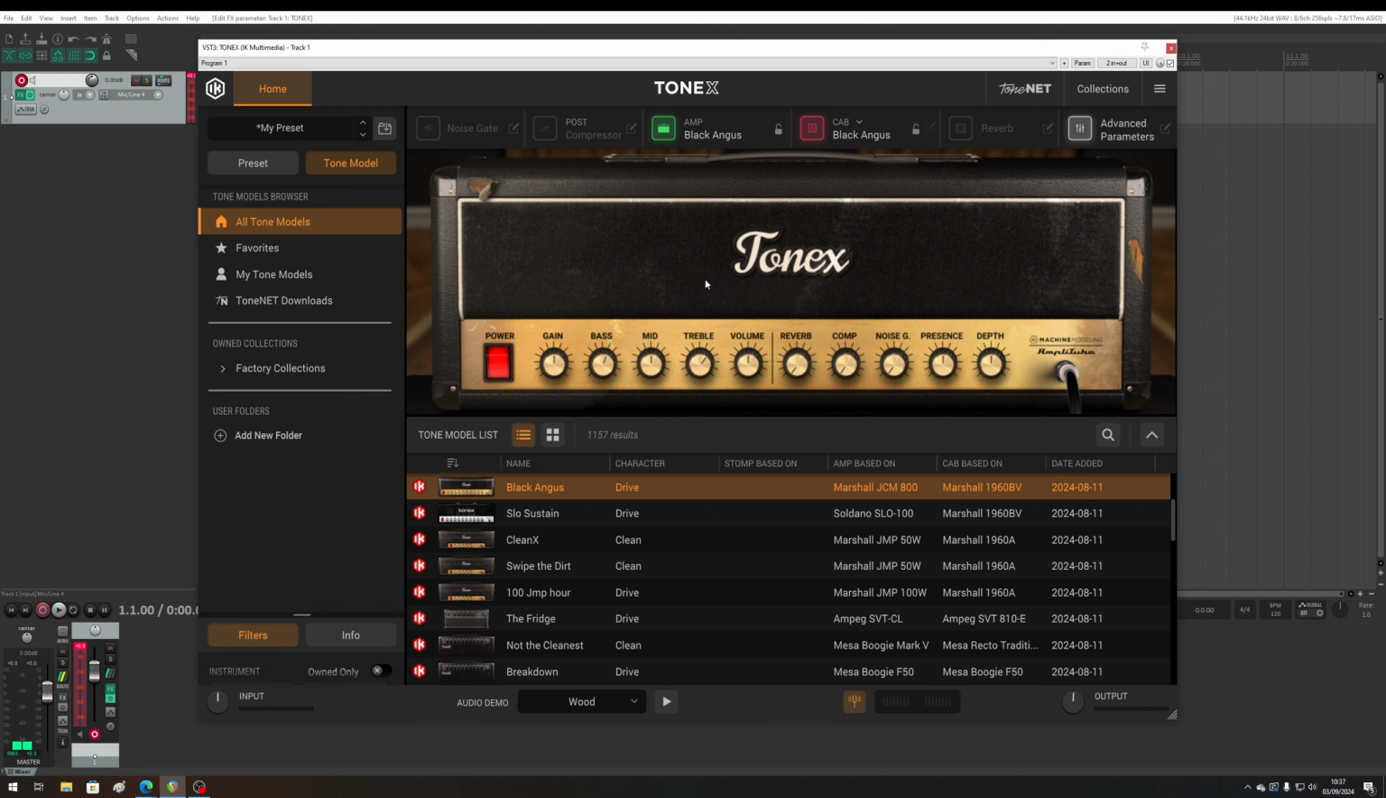Let's just quickly go through a few sounds to get a little bit of an idea of what this sounds like. Now again, I'm not especially a good guitar player, so this is going to be slightly embarrassing, but it will have to do.